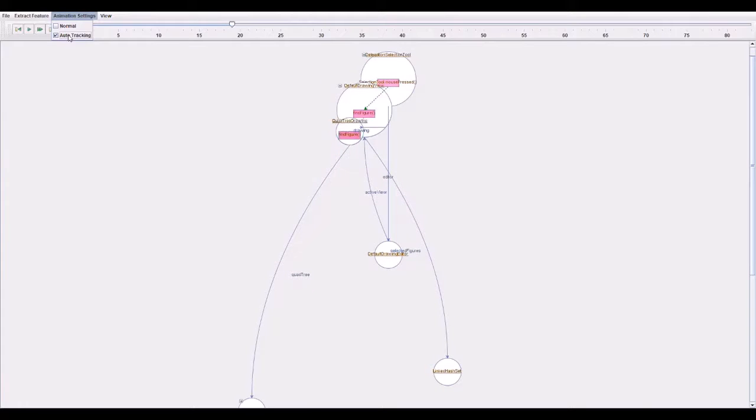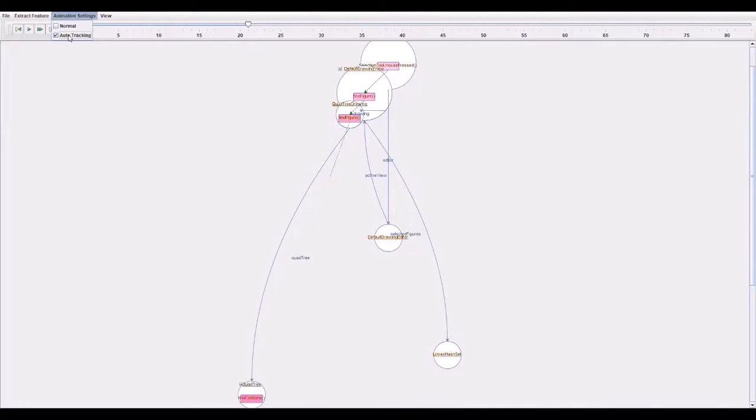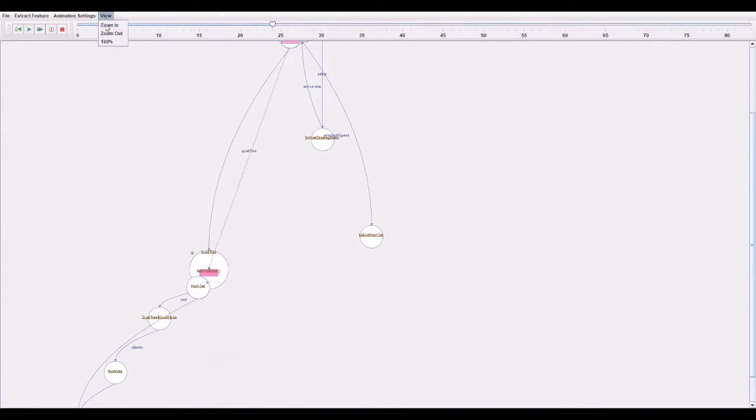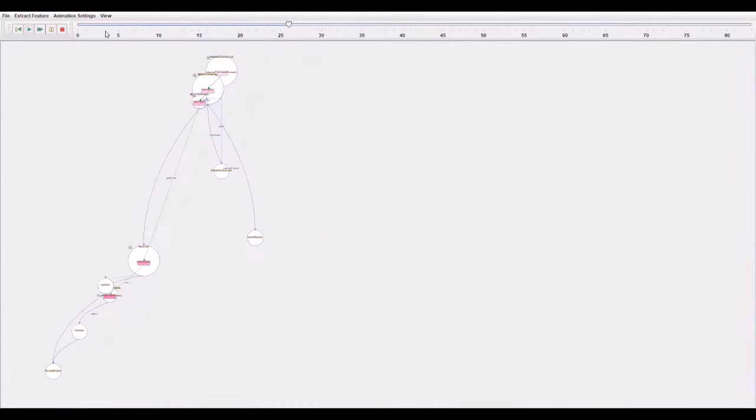In auto-tracking mode, you can track automatically the deepest method execution. If you want to see the entire structure, you can zoom out. You can fast forward the animation up to 10 times speed.